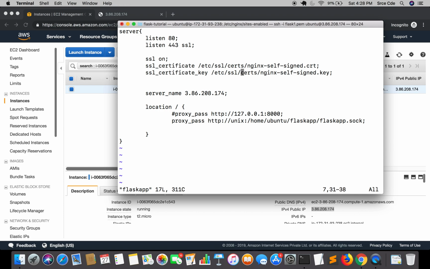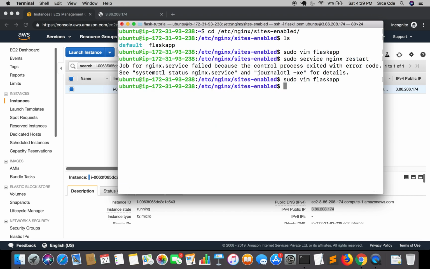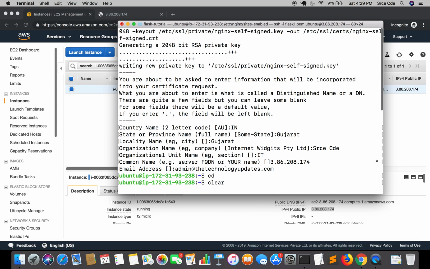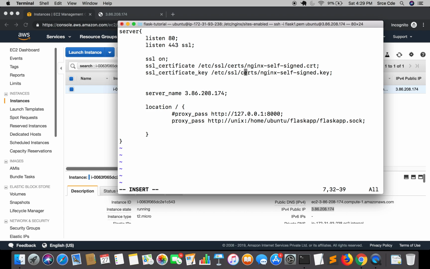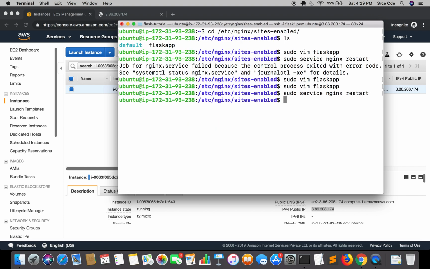So the key ideally resides in the private directory. So maybe something is wrong here. So let me check this command. Oh yes, we have private. So here we need to edit this path. So it's ssl/private, and it's not in certs basically. My mistake, sorry. So let's restart it. And yes, we are good to go.